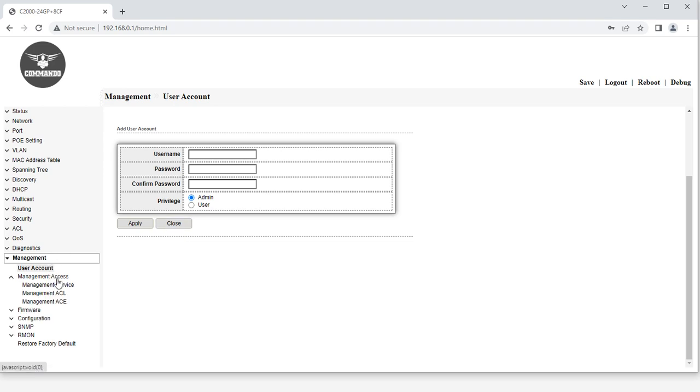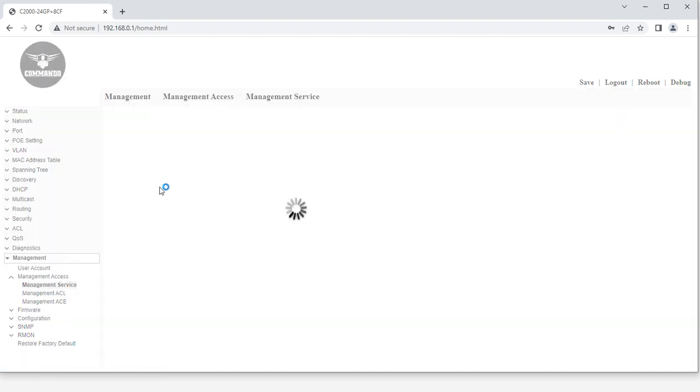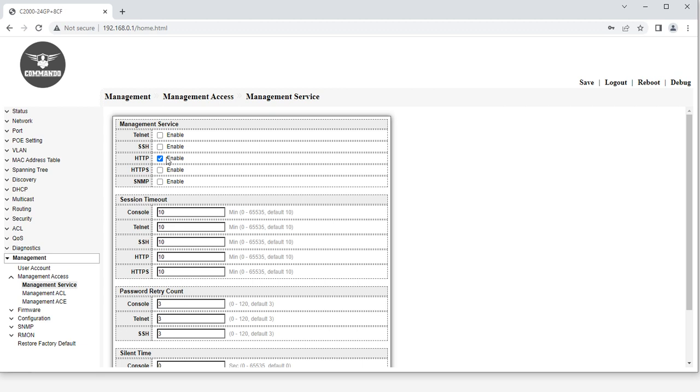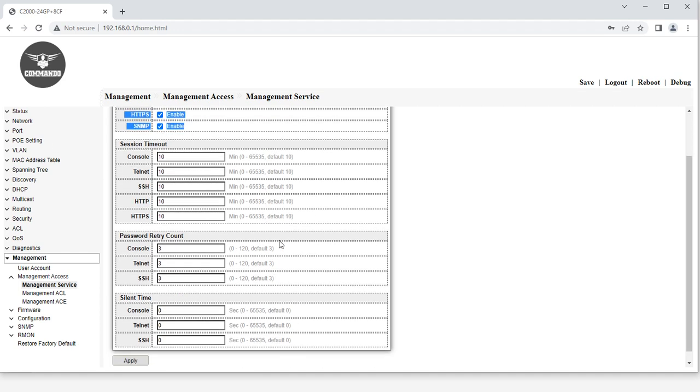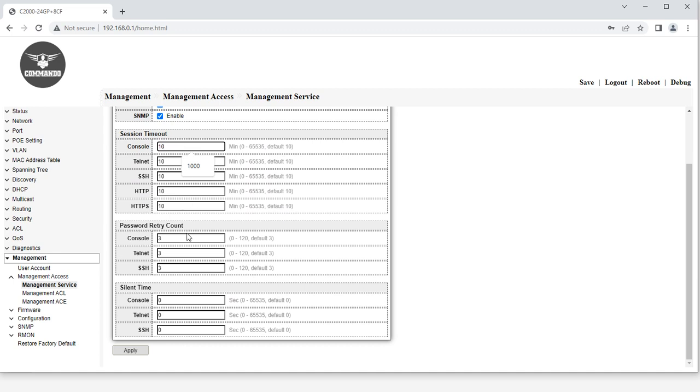Then management access. This page describes the access rules for various management methods. So management VLANs, management services. So we can enable this. This is a very important page of the switch where we can enable these services to take the access of the device with session timeout, password retry timeouts and silent time.